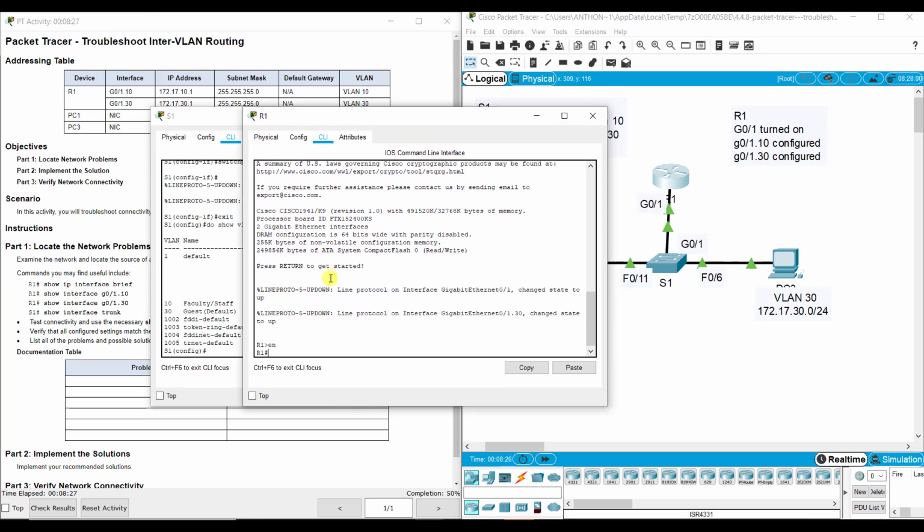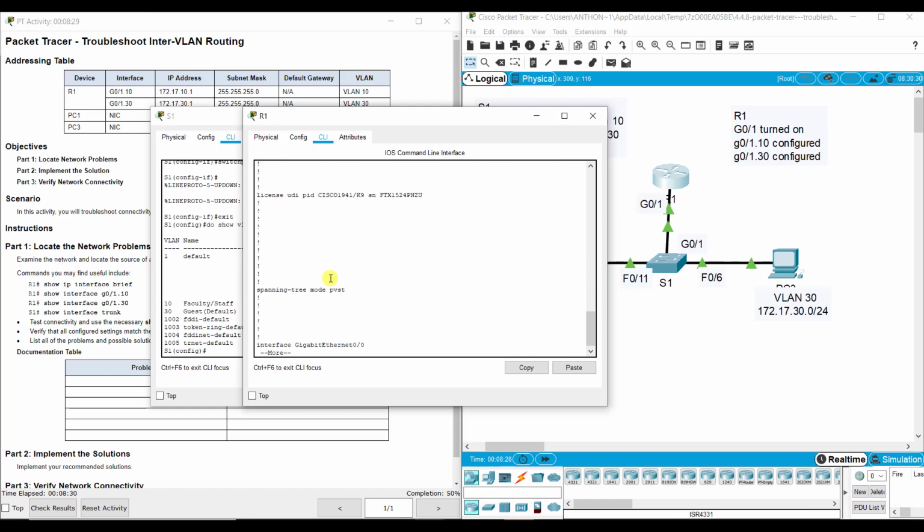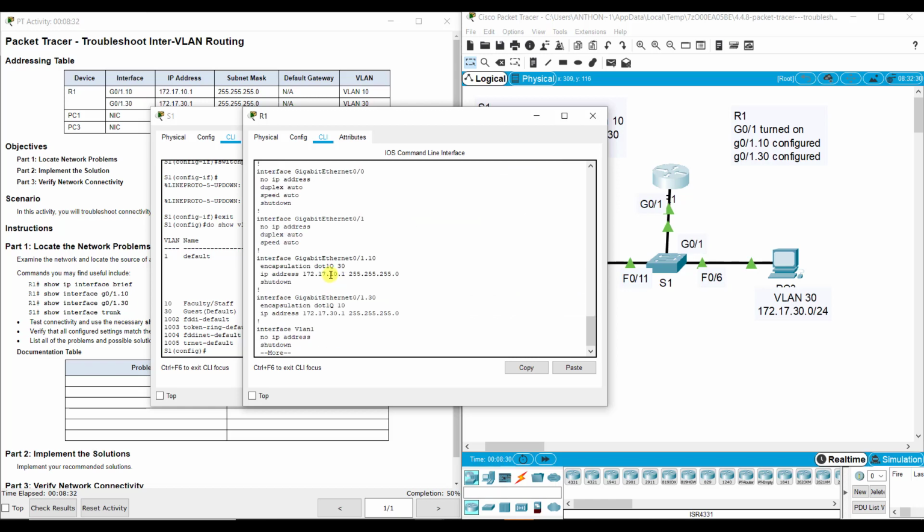Now let's look at R1. All right, let's do a show run. So we got G0/1. It is turned on. We don't need an IP address on the physical interface. It is turned on because I do see it green and I don't see shutdown. Then we got to do the sub-interfaces.